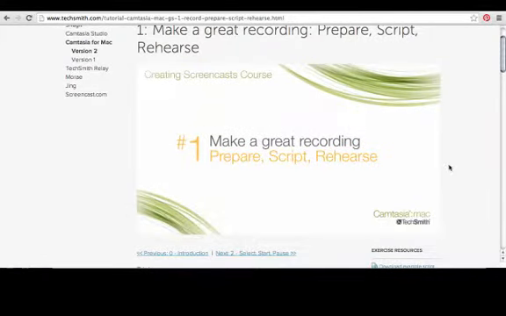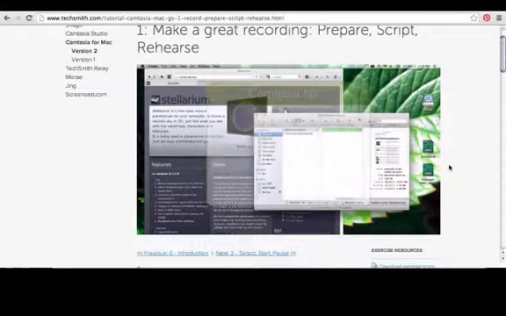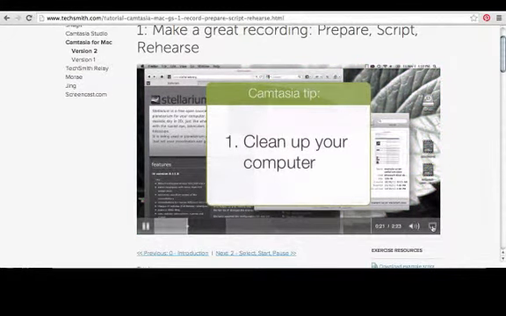In this tutorial, I'm going to share some tips to help you have a successful recording session with Camtasia. Sure, you could just jump right in and make your recording, but if you follow these tips, you'll save a lot of time editing down the road and end up with a much better video in the end. So let's go. First tip, clean up your computer.